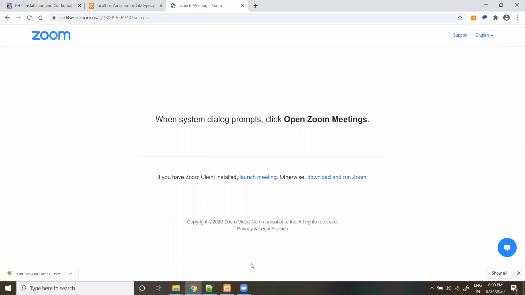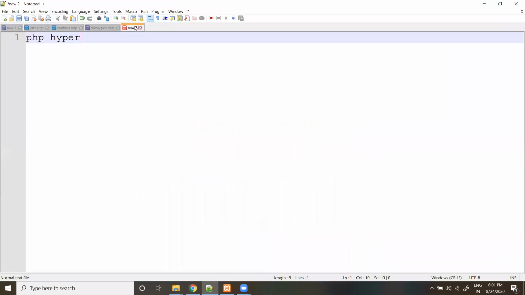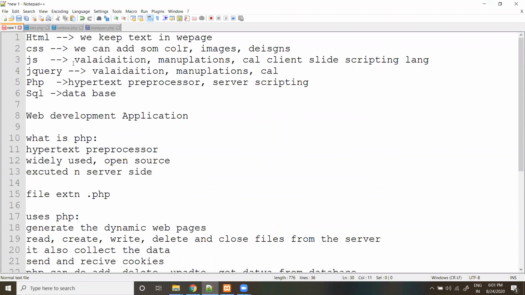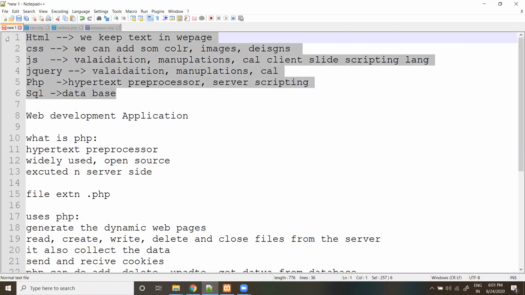So now I am going to deal with PHP. Before you want to learn PHP, you need to also learn some technologies like HTML, CSS, JS, jQuery, PHP, and SQL. This is the full stack web development course. HTML, CSS, and JavaScript are mandatory to learn PHP.